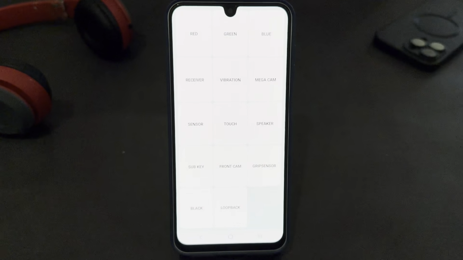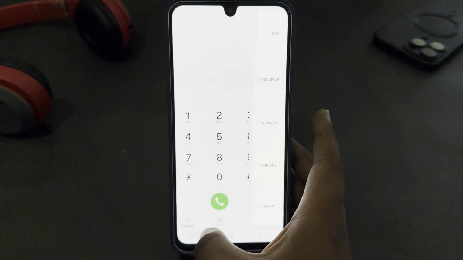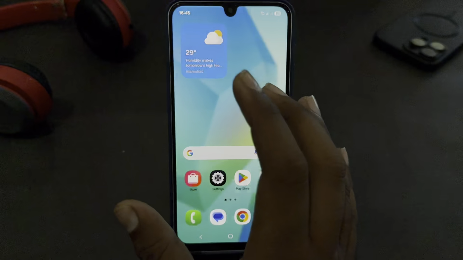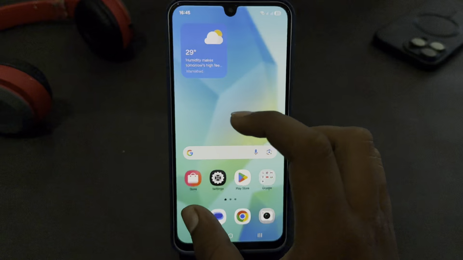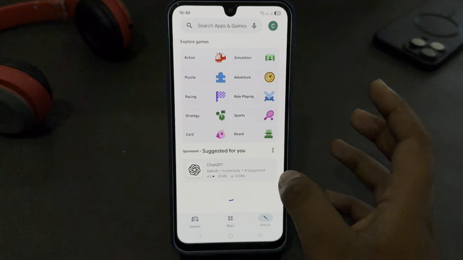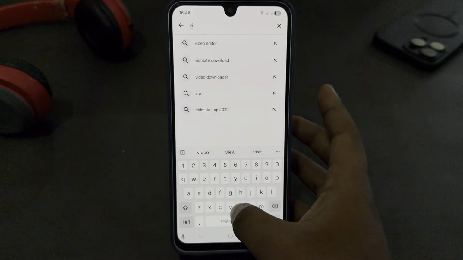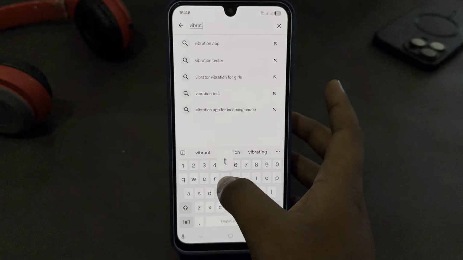You must tap on vibration to check your system vibration. If the vibration is working, it means your vibration motor is working. If this code doesn't work on your phone, just go to Play Store, go to search, and search for vibration tester.